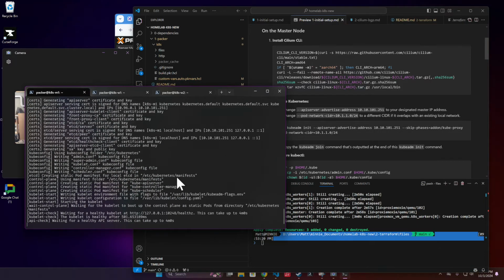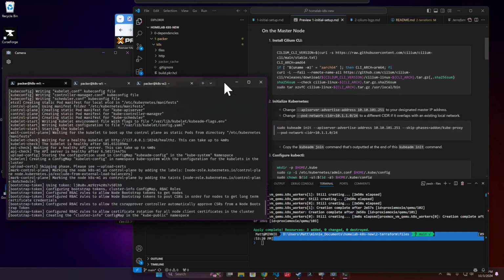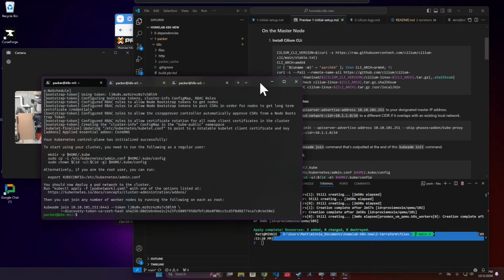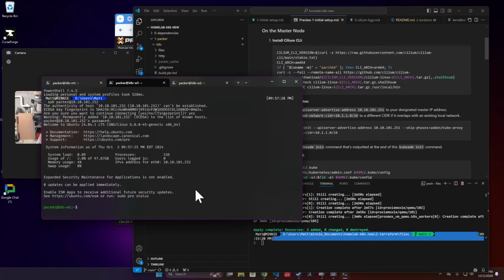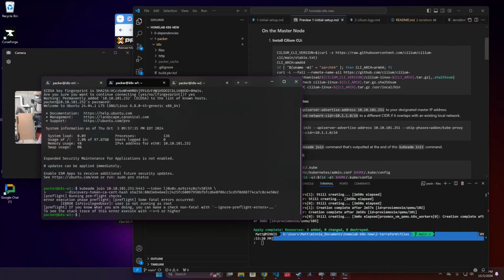Still starting up. It says it'll take 4 minutes, so I guess we'll wait 4 minutes. No, we don't have to wait 4 minutes. All right, so I'll do a kubectl get pods. Now this isn't going to currently work, and that's okay, because we have to actually set up our CNI, our Cilium CNI, in order for the pods to work correctly. But for now, let's go ahead and join the workers.